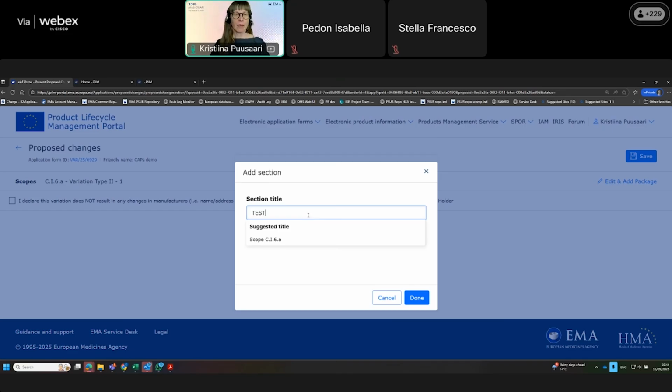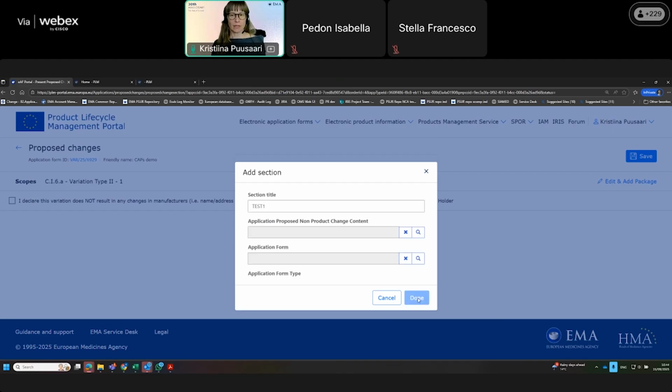So here, I will add test 1 to also show you how we can move the sections up and down. So I will click done.